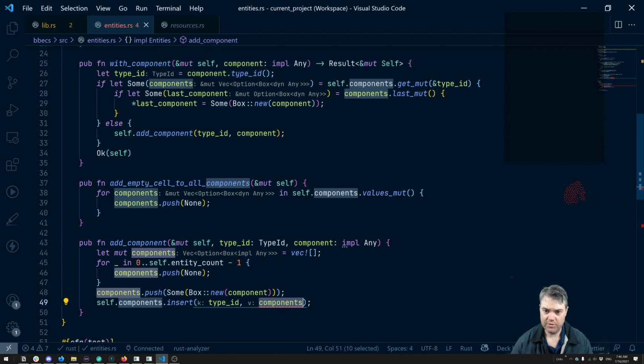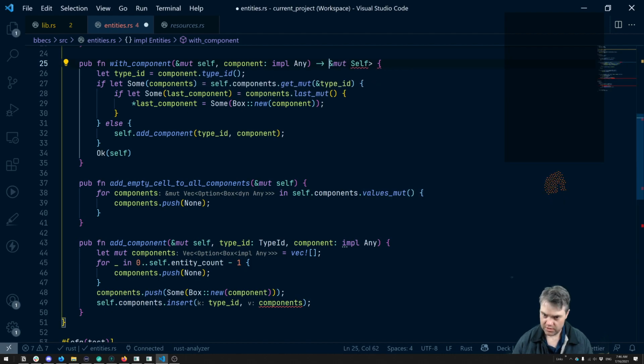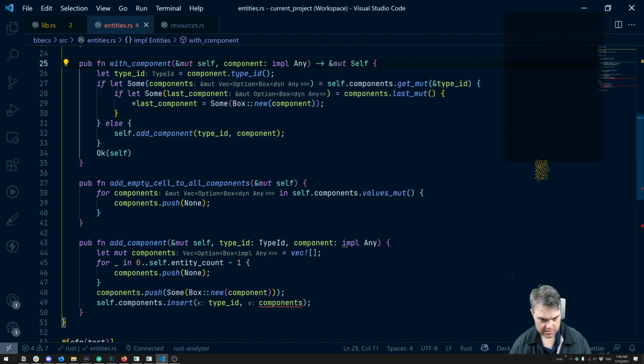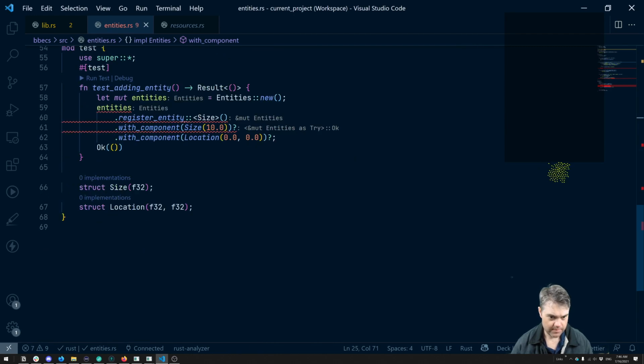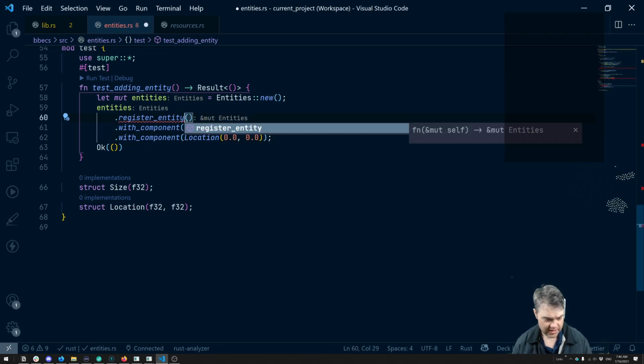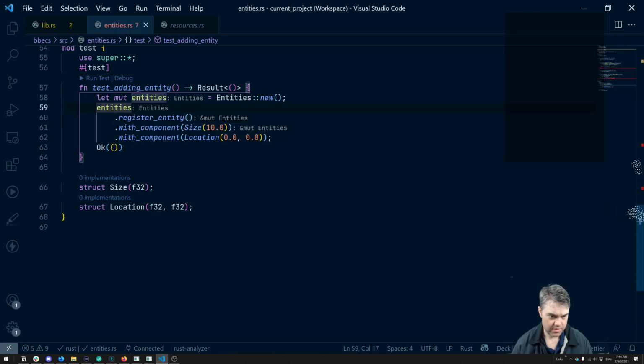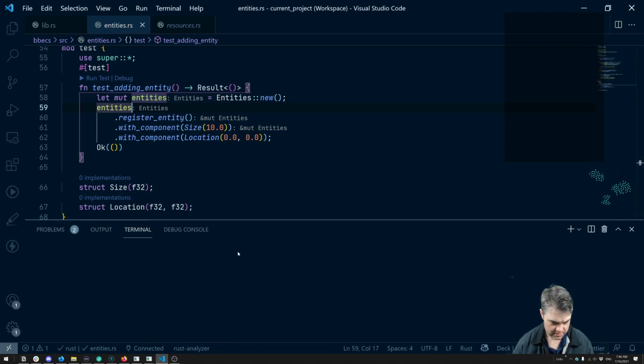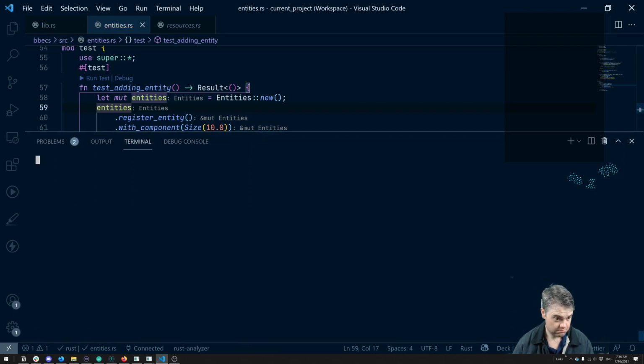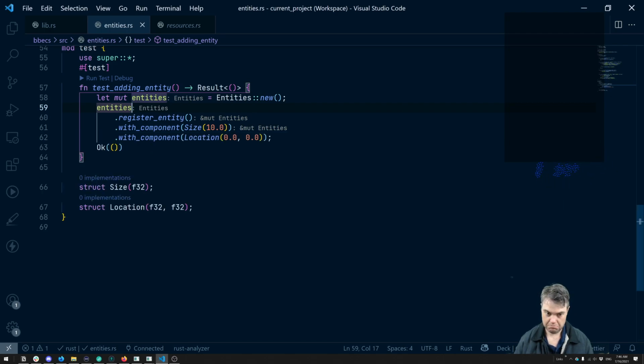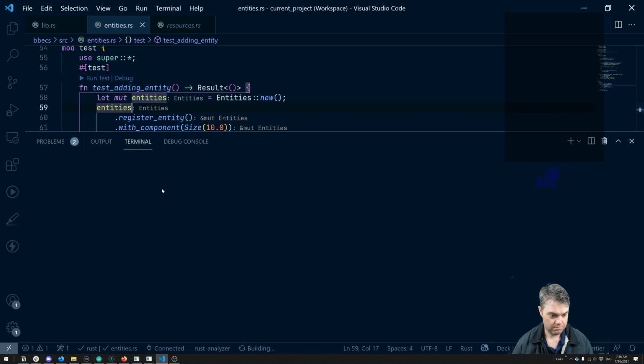Also, this can't fail anymore, so we don't need this result. We can just return this. So we just do this. Okay, so now I don't need this anymore. We just register entity. So if I run you, what happens? What?